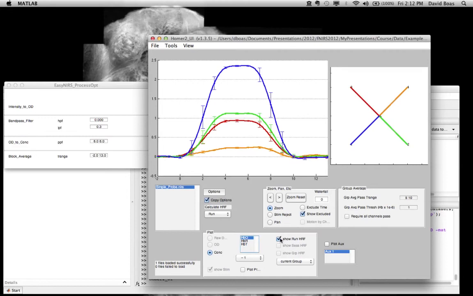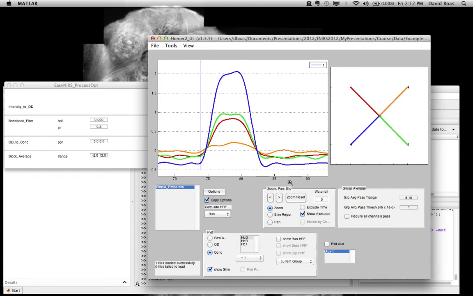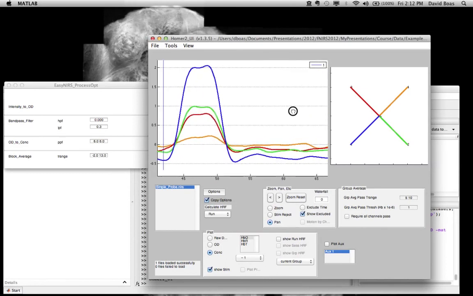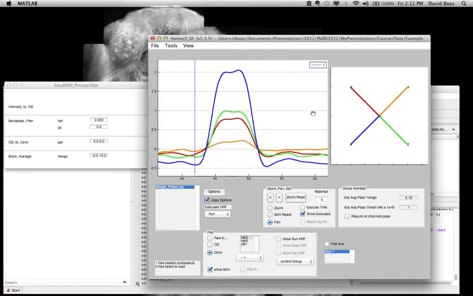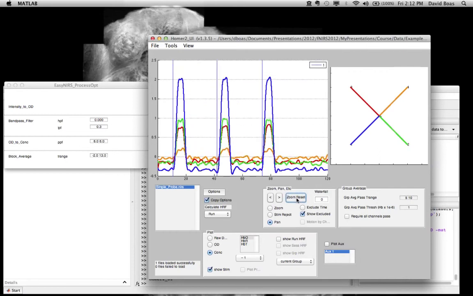If we come back now to the data, we see we have this panel here. I can zoom in right now because I've selected zoom. So I can zoom in and I view the data. I can also select pan, and now I can pan through the data and look at different trials. Okay. I can reset this zoom. It shows me everything again.